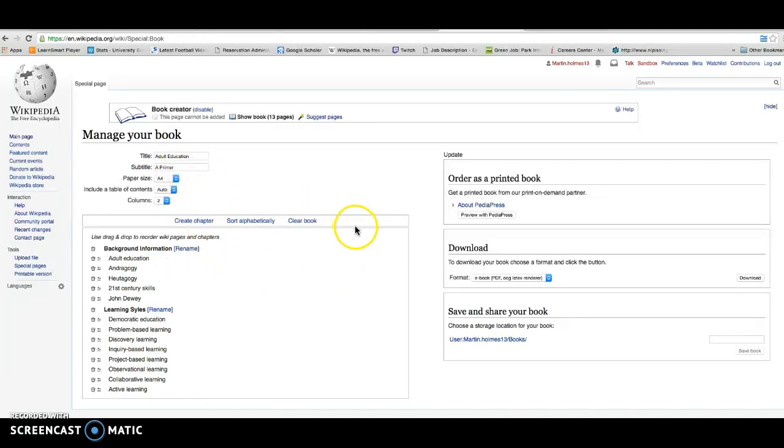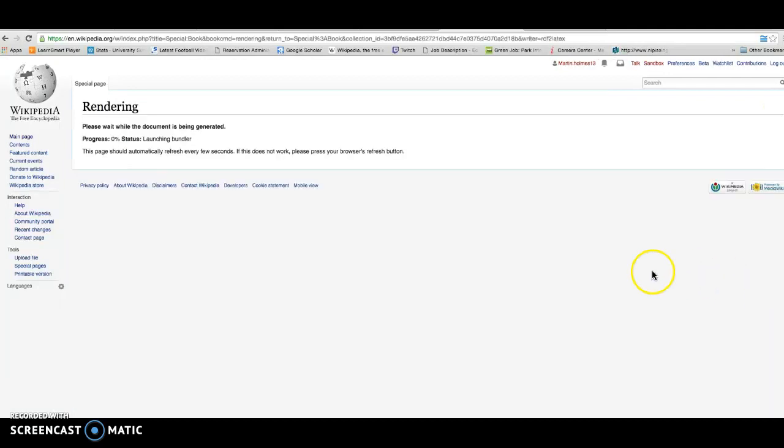And over here, I'm going to go download so I can get an ebook. And I'm going to click download. It's going to give me a progress bar that's going to say how long it's taking to make my thing.